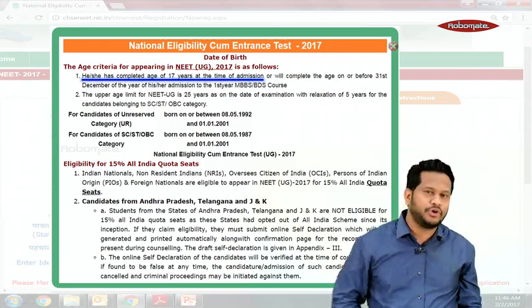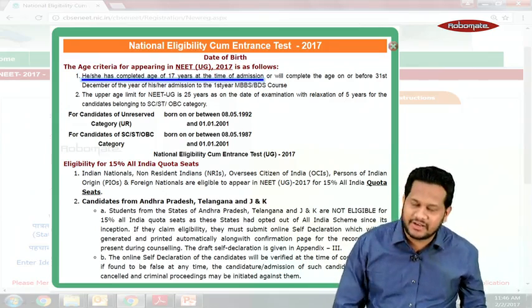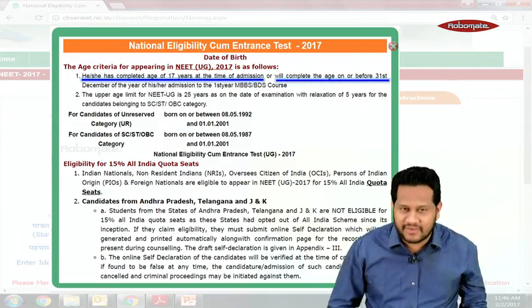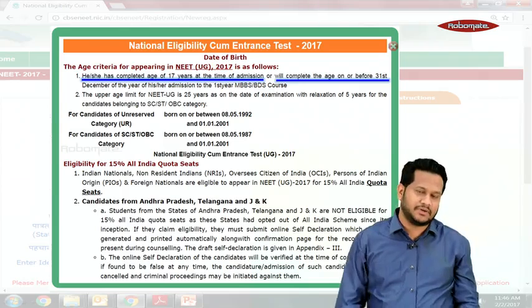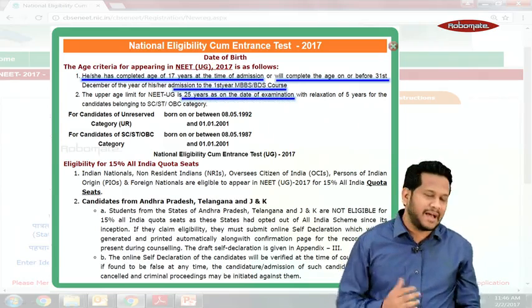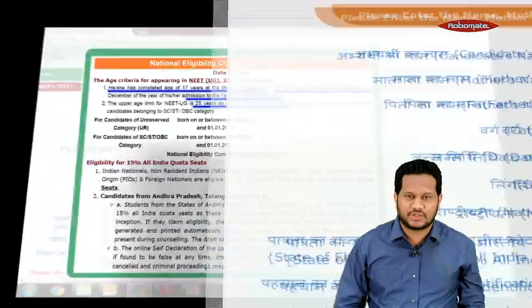So the important point over here is the candidate has to complete the age of 17 years at the time of admission, or has to complete 17 years of age on or before 31st December of the admission year, correct? And the maximum age limit is 25 years. So let's go ahead with the next one.